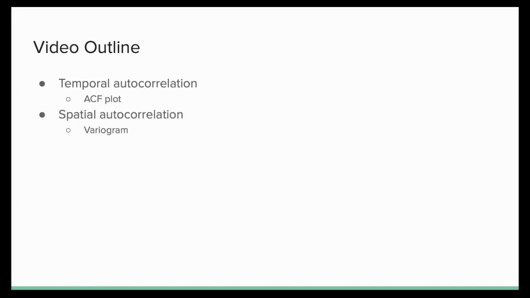Then we'll do a quick review of how to detect spatial autocorrelation in your data using a variogram. Finally, we're going to combine spatial and temporal analysis together to create variograms that incorporate both of these dimensions. We'll be creating 2D and 3D variogram plots.